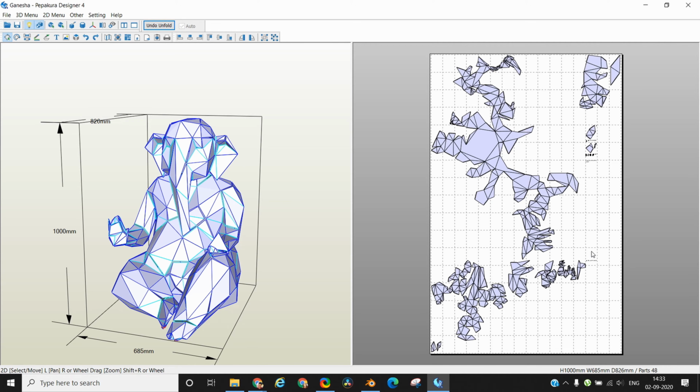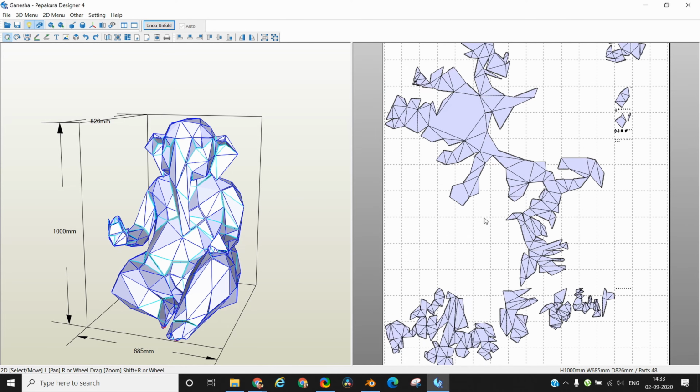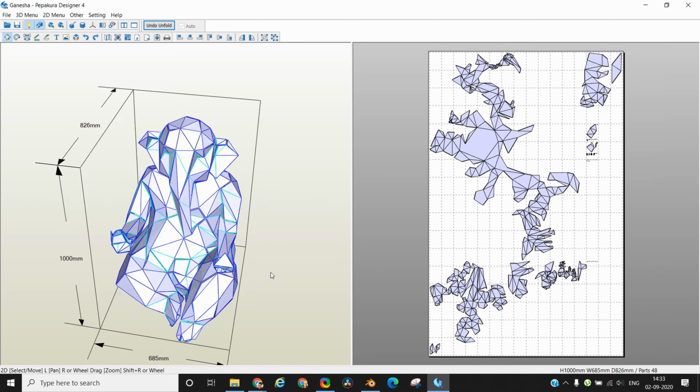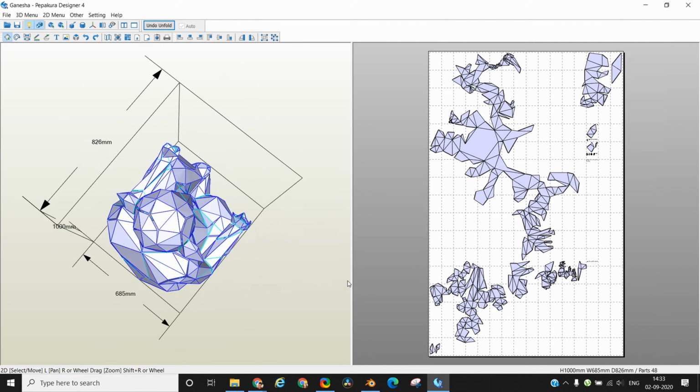This will not be perfect. You will need to do a lot of rearrangement, but this will give you a reference point to start and define where you want the cuts to be on your 3D model.